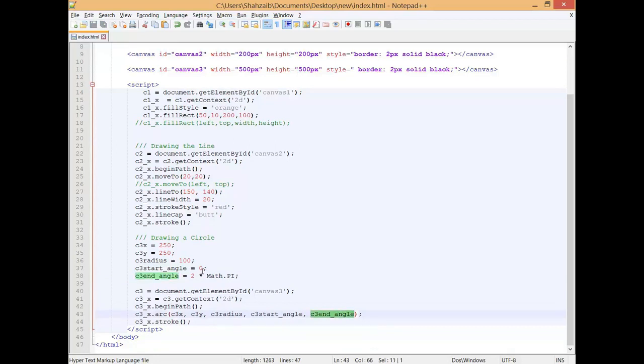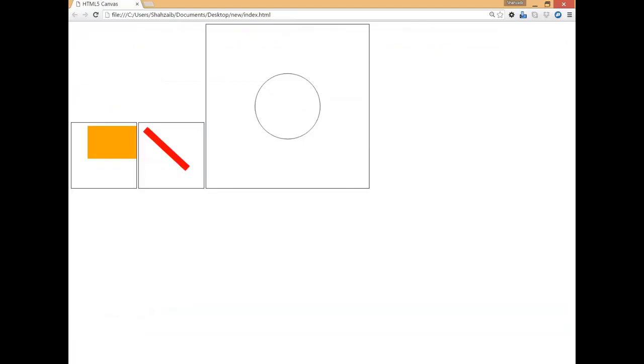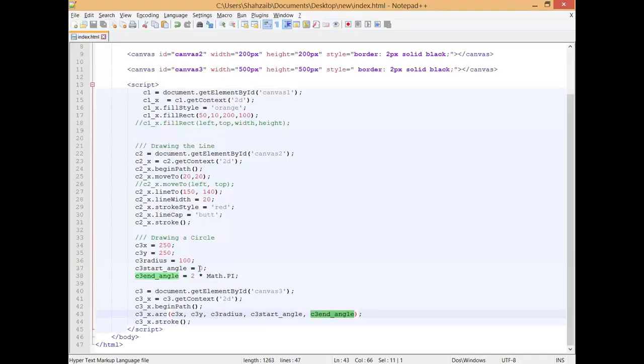By the way, the starting point is 0. What is the meaning of 0? It means we are starting from 0. This 0 is actually the very left part, the middle of the left area of this circle. So it starts from the 0 point, and where does it end? Math pi is half of the element. Math pi is actually called the half circle.